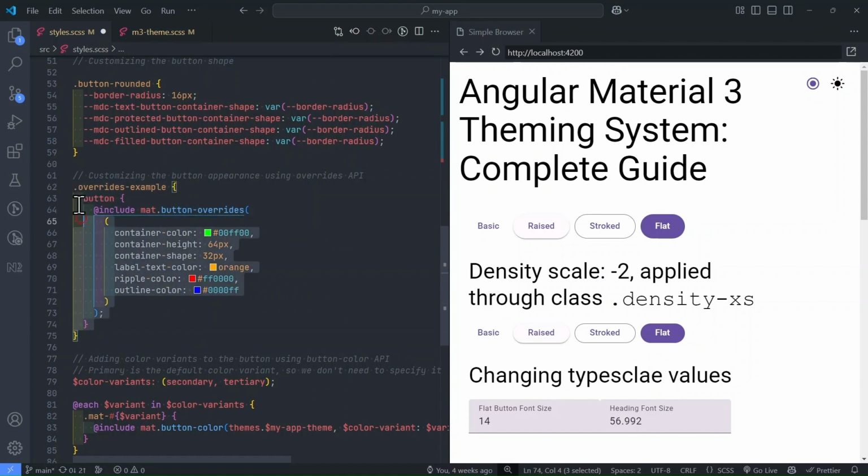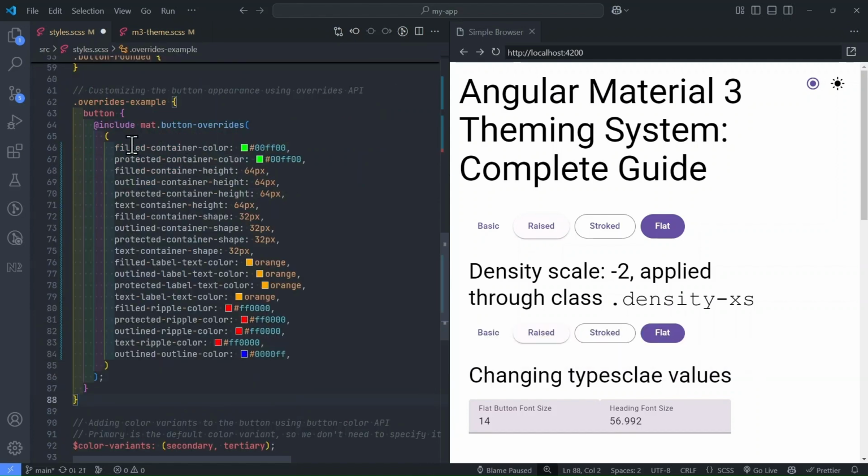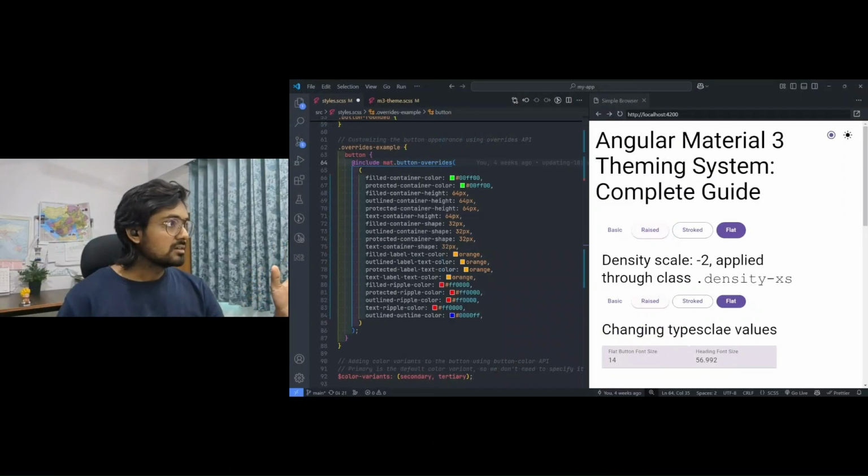So I'm going to replace this piece of code with this new code. Basically now each and every variant has separate tokens. Earlier there was only a single token for all the variants, but with Angular Material 19, now filled, text, outlined, all the buttons have separate tokens, which is good in a way. You get granular control over components.